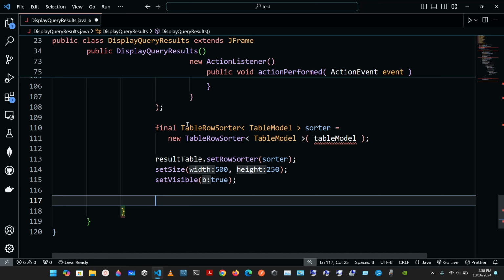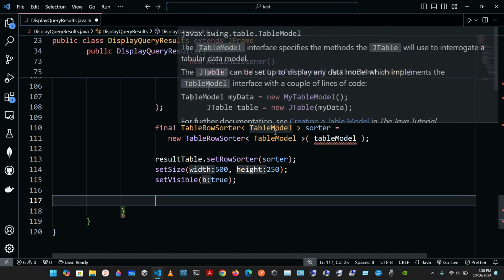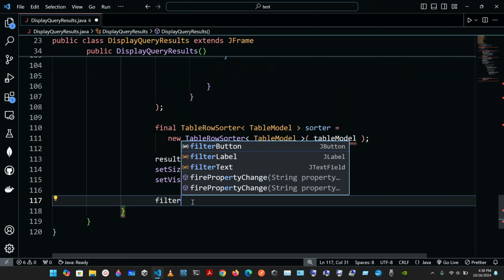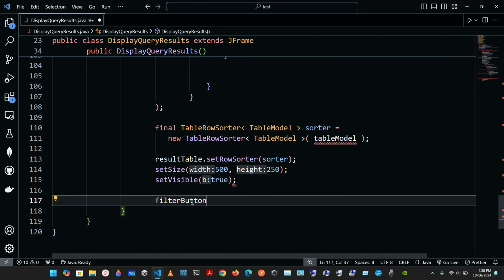Let me double check. So we have the TableRowSorter, inside the angle brackets we have the table model, sorter, new TableRowSorter, table model, that's fine. Result, that's setRowSorter, we're passing sorter, yeah, that's fine. Now here we're gonna have our filter button.